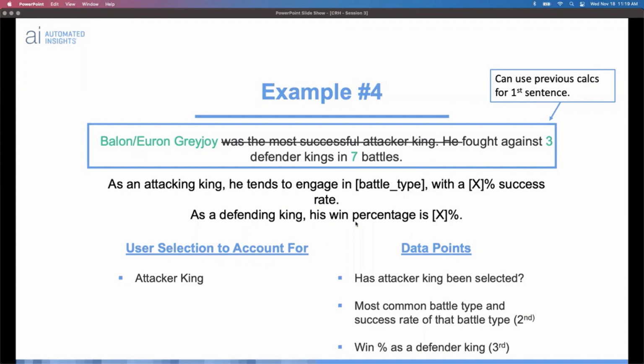And so when we're going to update this, the first thing we need to do is decide what selection we need to account for. And in this case, it's the selection of the attacker king from the dashboard. And then we also may need to pull some additional data points to account for these additional variables that I'm adding in my new sentences.